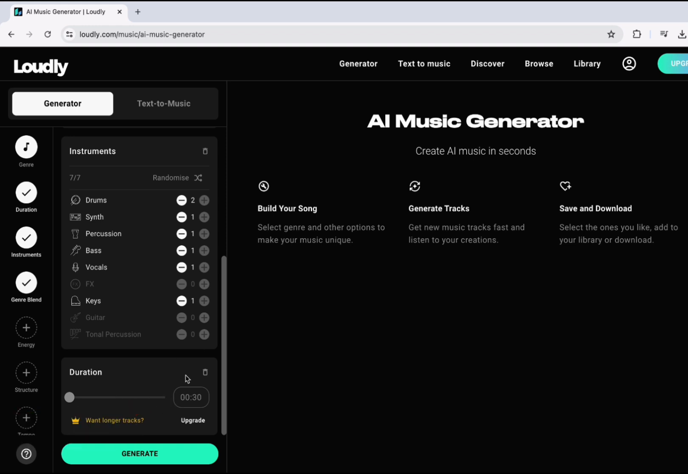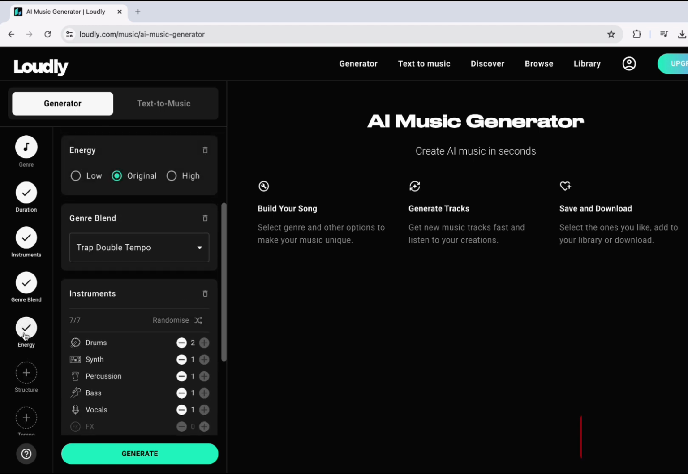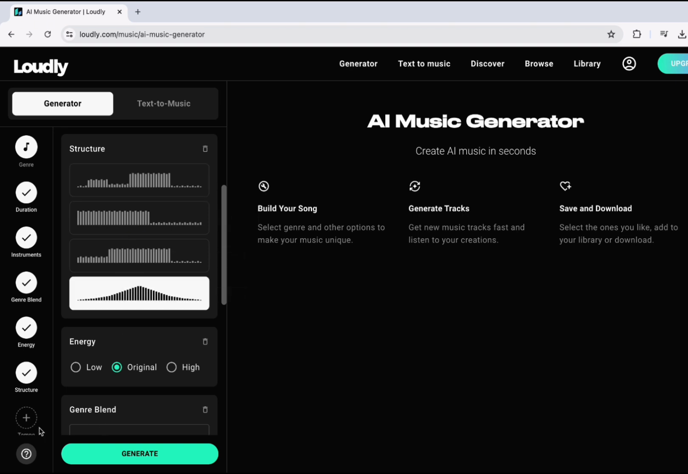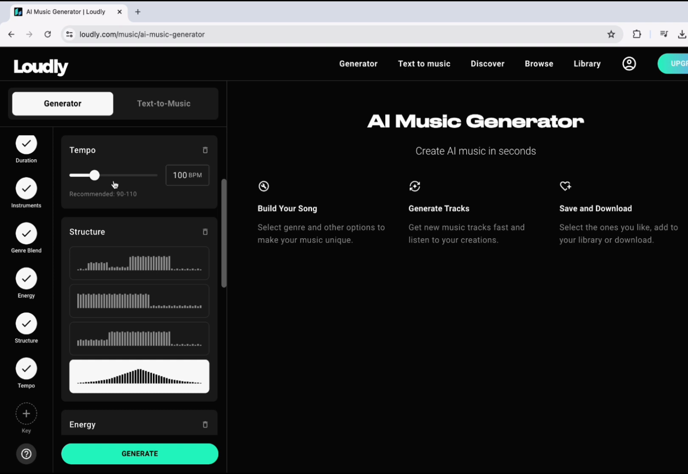There are other features here that you can choose. So you can choose the energy you want. I'm just gonna say original. You can decide to go with high. You can decide on the structure. Probably gonna do slow build. The tempo, I think 100 BPM is good for me.